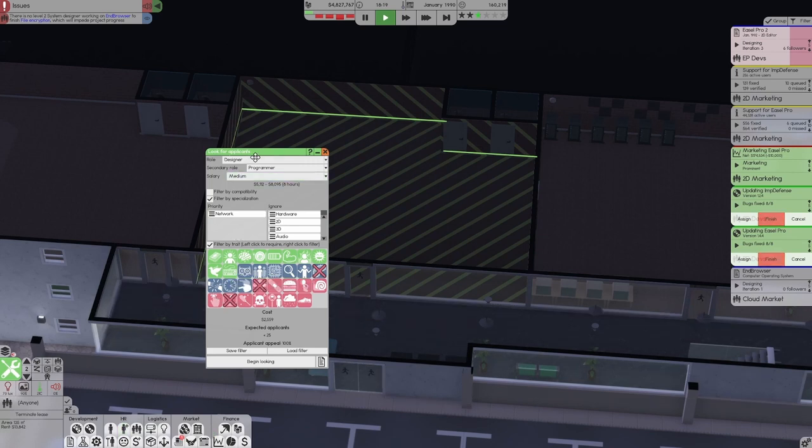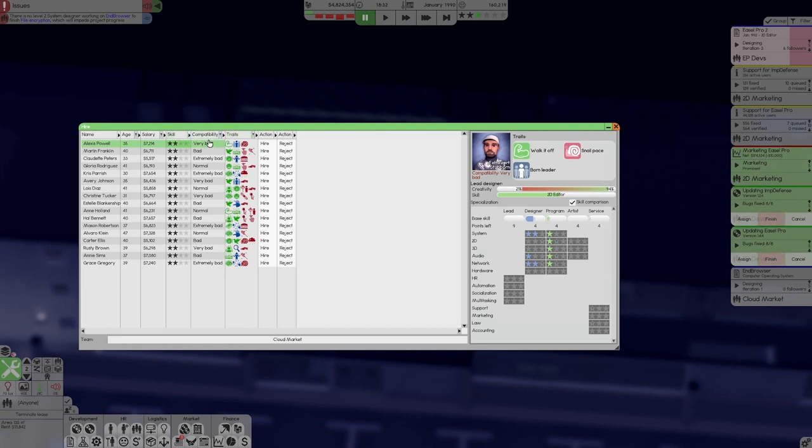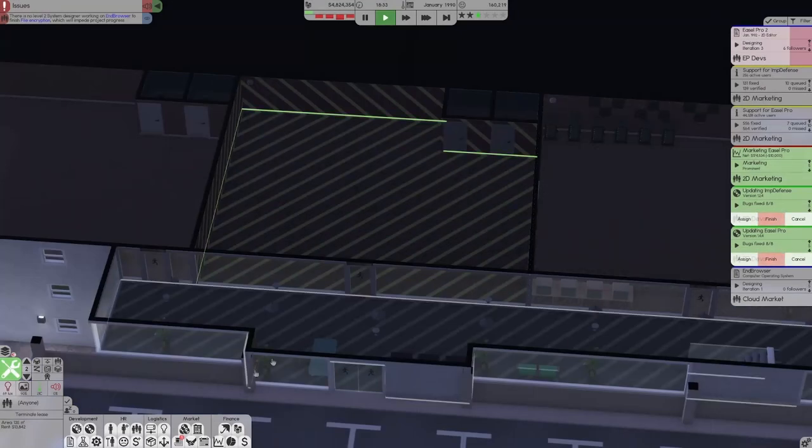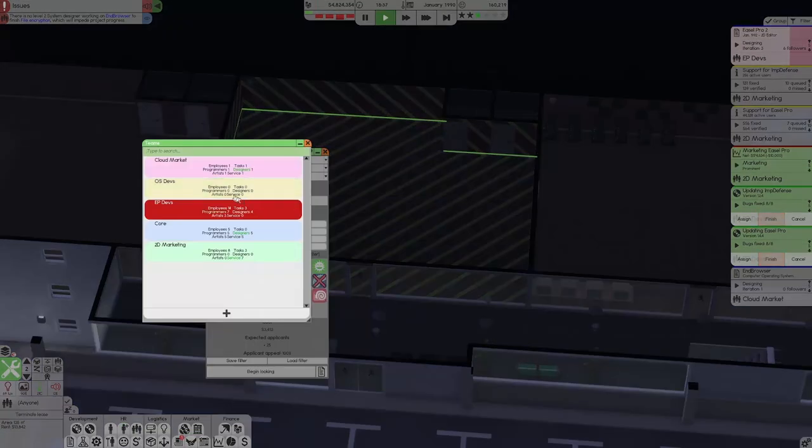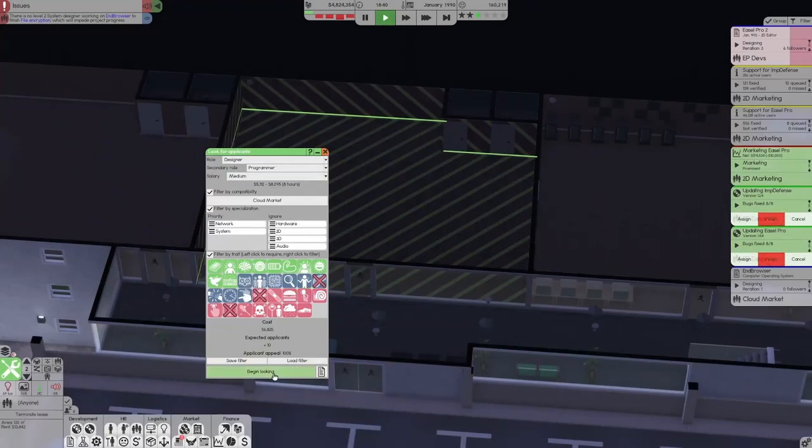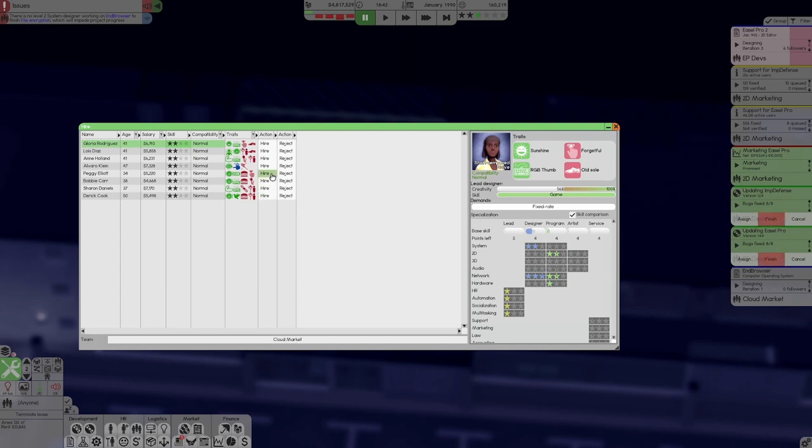And we're going to go ahead and hire employees who are specialized in... We need mostly two-star network and two-star system. So we need mostly designers. Two-star system, two-star network is perfect. Compatibility, very bad. Oh no. Crap, we're gonna have to redo the search. I'm so dumb. Compatibility. Cloud market. There we go. Two-star system, three-star network. I need 1-star 2D, 1-star 3D, 1-star audio. I think the main thing is the 1-star 2D.